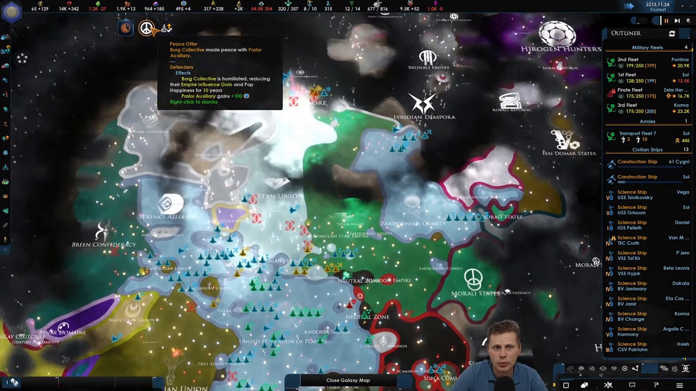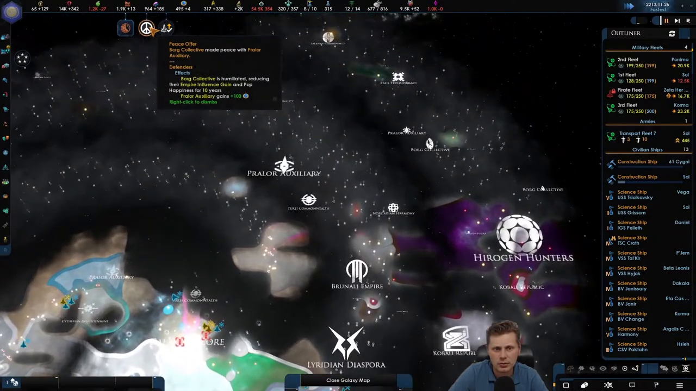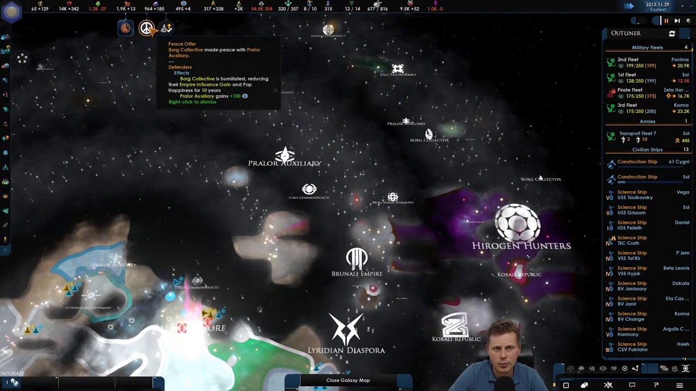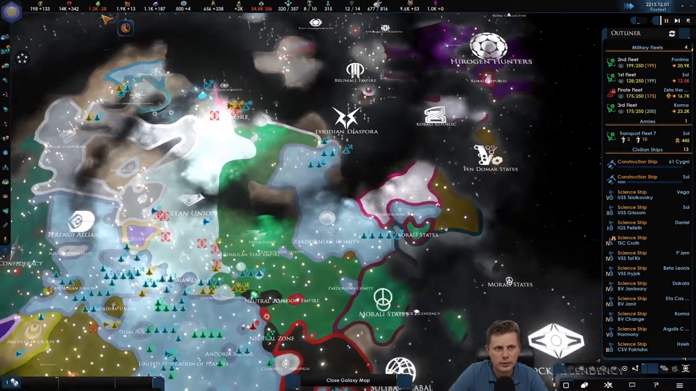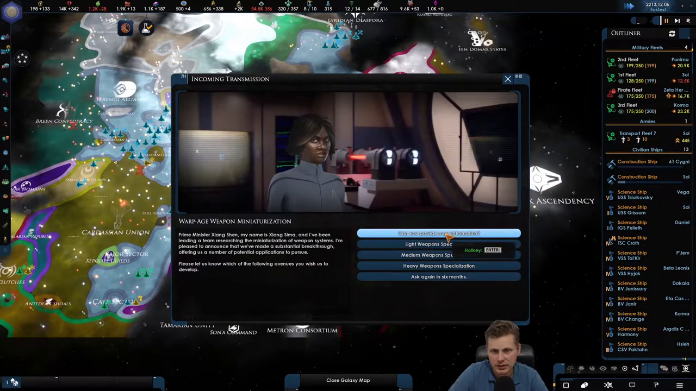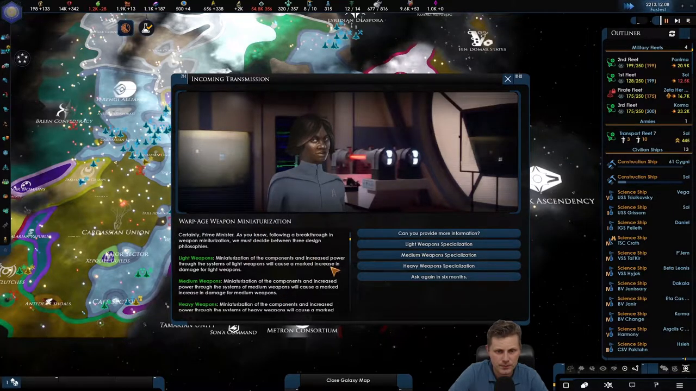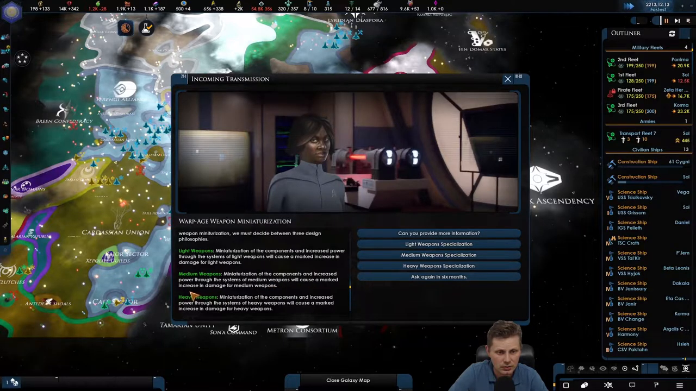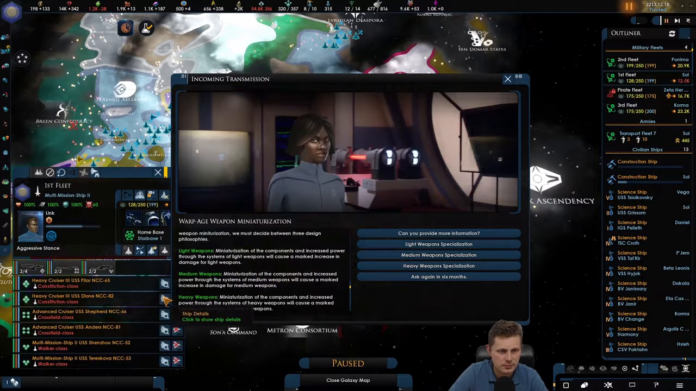It looks like the Borg Collective has made peace with the Paler. And I'm thinking the Borg is not doing too good. Technology discovered. Let's take a look. Can provide with more information. Increase in damage from light weapons. Increase damage for medium and increase damage for heavy. So is that small, medium and large weapons then?